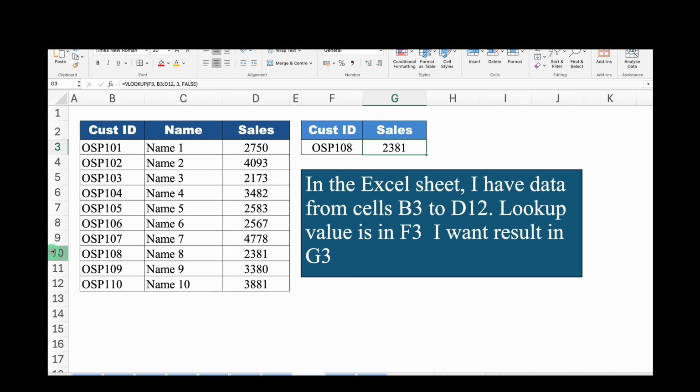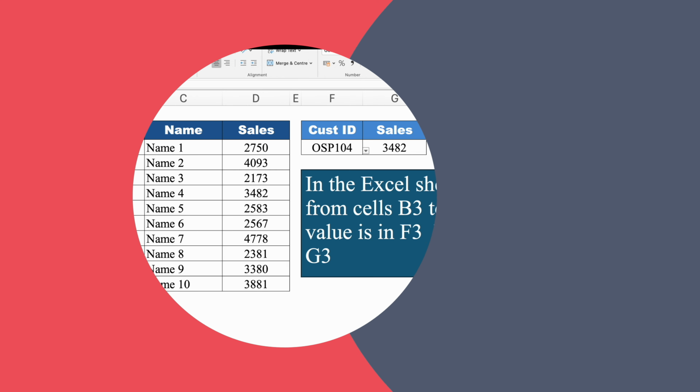Customer ID 108 gives 2381. Let's change this to 104. This is 104, 3482. Perfect. Let's move to our next example.